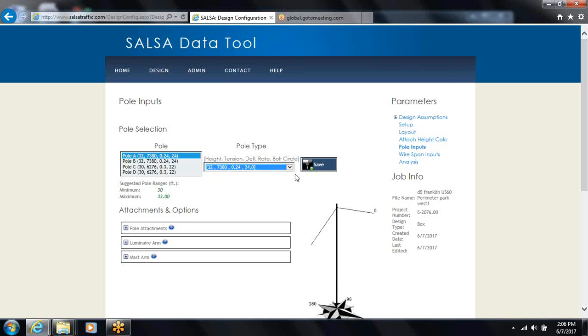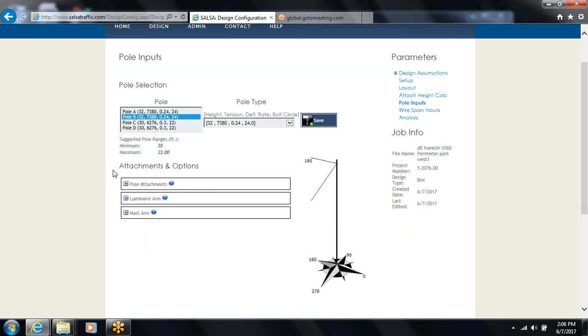You select the pole and then hit save, and the pole will change or be updated depending on if you're starting a new design or you're working in a current one, as I am. This gives you a descriptor for what these values mean. After all the poles are assigned, you can go down and you can place attachments on the pole.